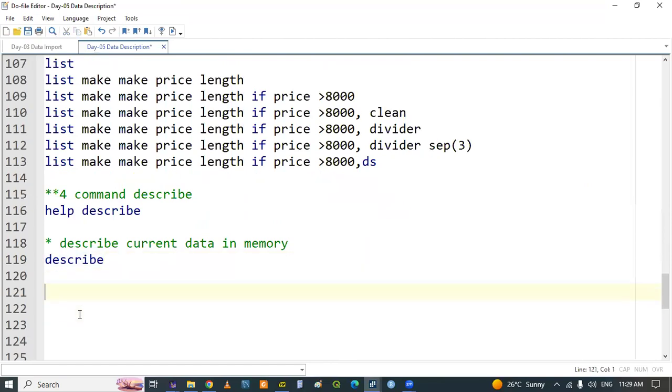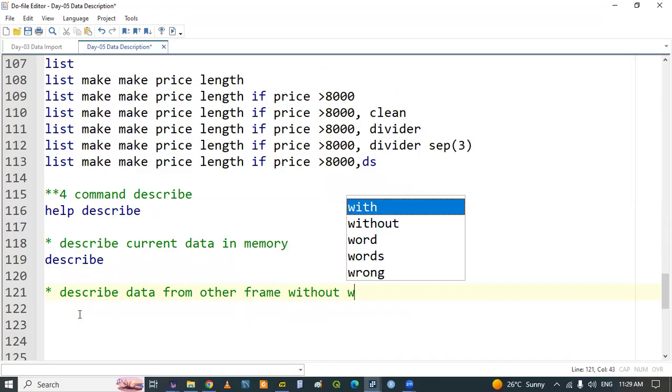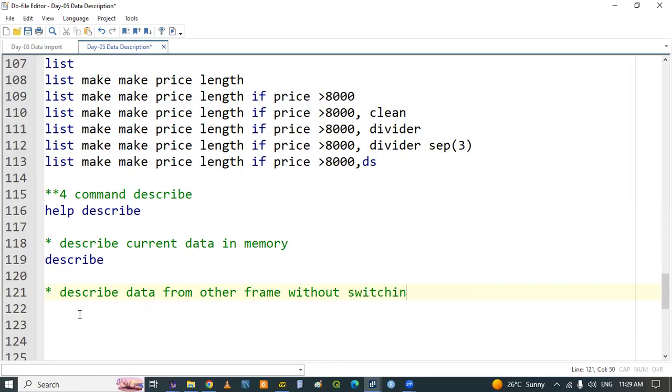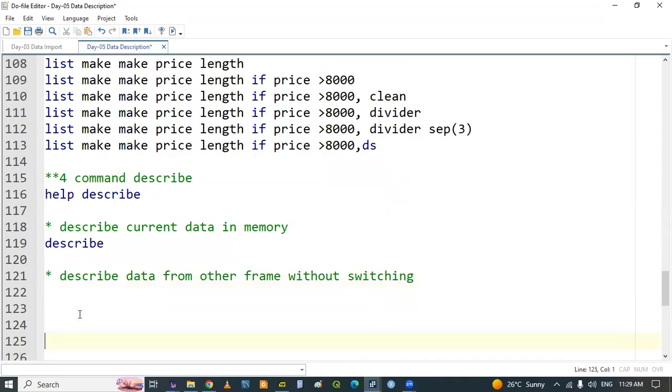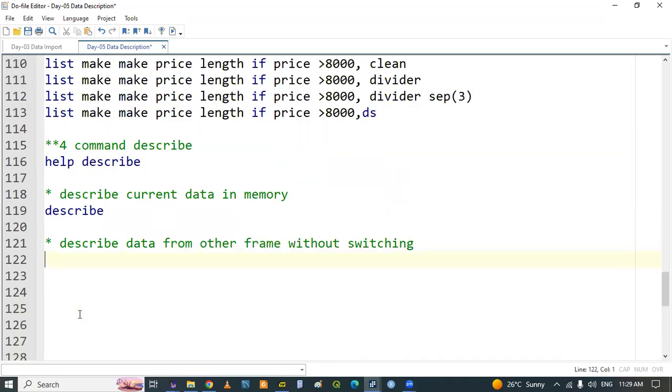Describe data from other frame without switching. Because if you switch and then write describe, it describes that one.